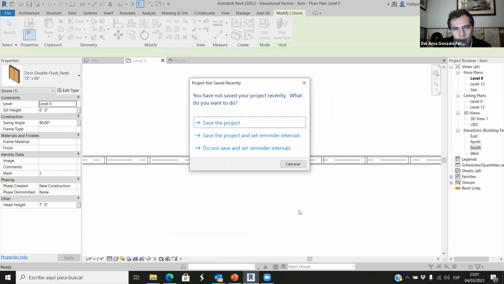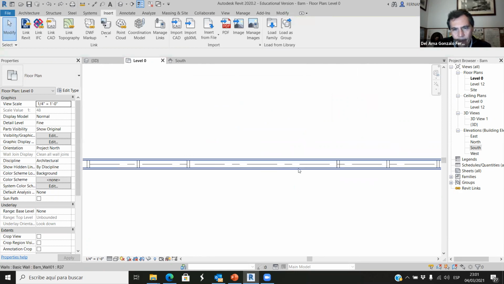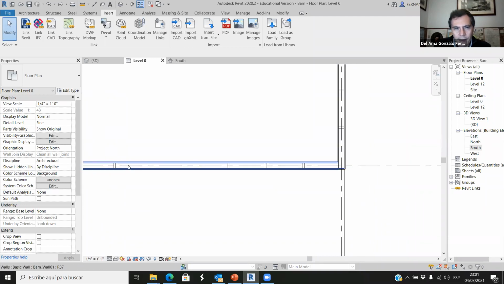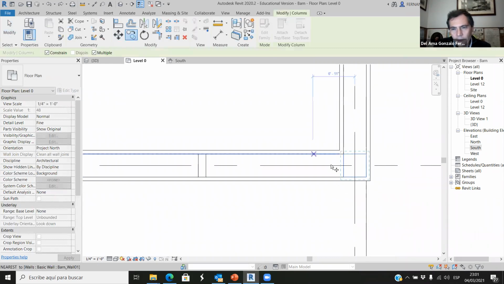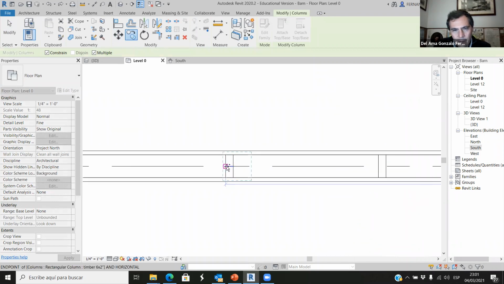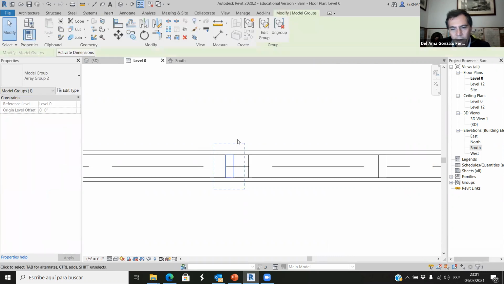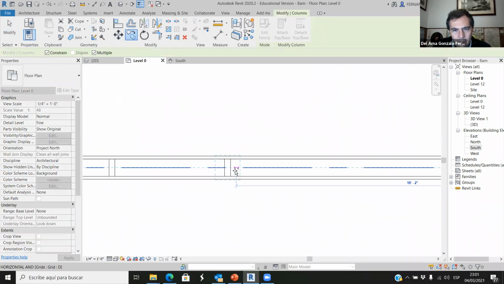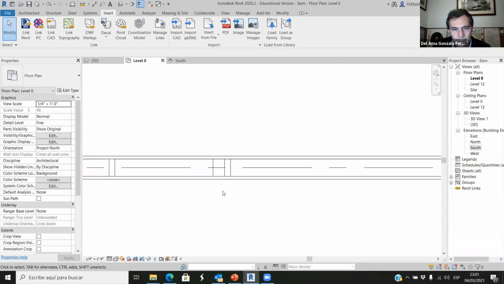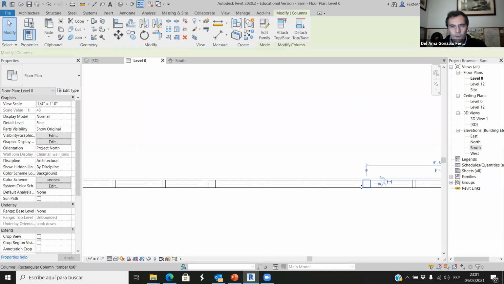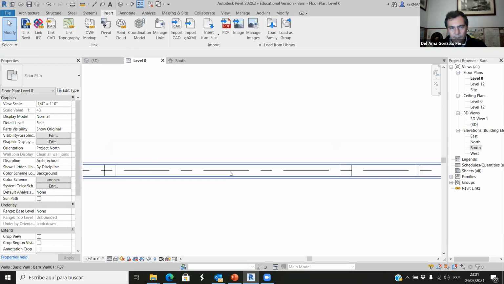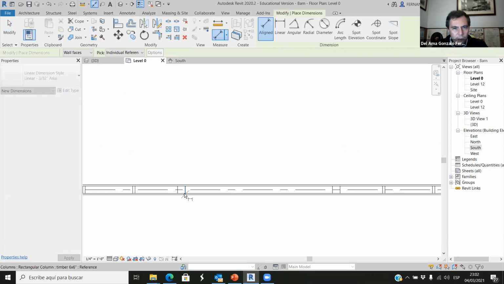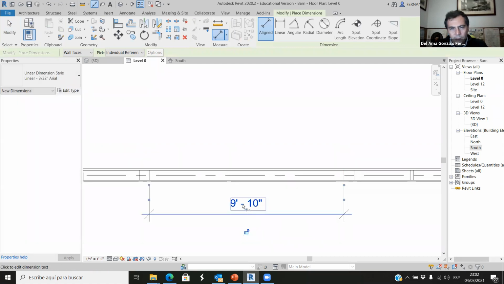But actually, I don't want to insert that, because again, I'm going to measure the distance between these two structural elements, and I'm going to fit the door between these two structural elements. If this is a huge opening, I would use the corner element, because it will be better than this rafter here. Okay, I'm going to use these two columns at the edge of the door, and now I'm going to measure the distance between this and this. Okay, it's 9 feet 10 inches.